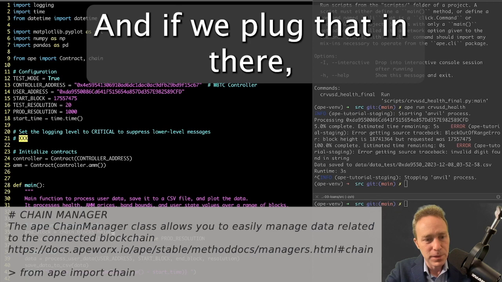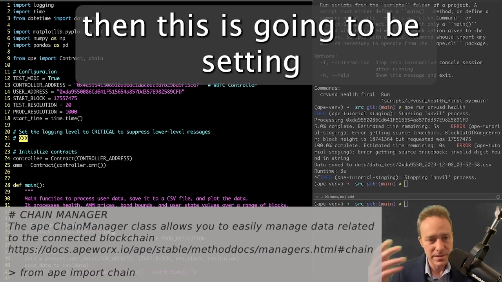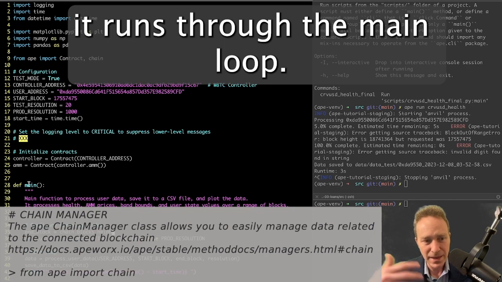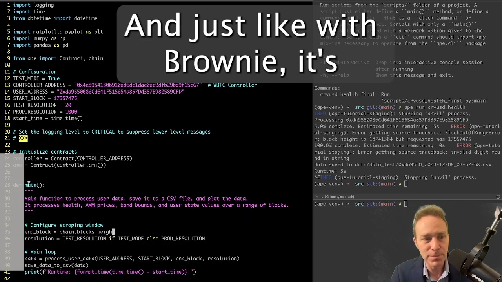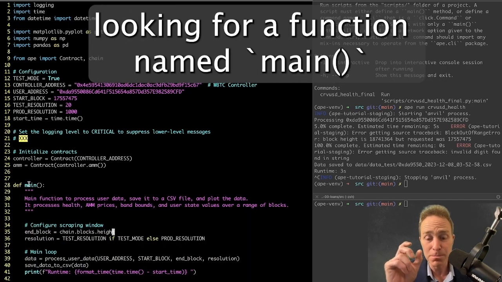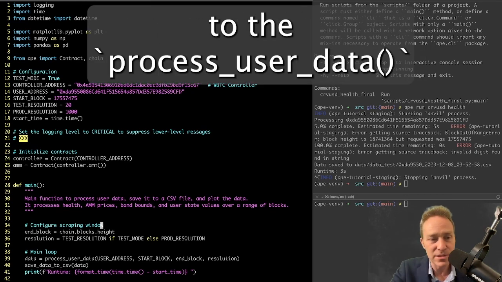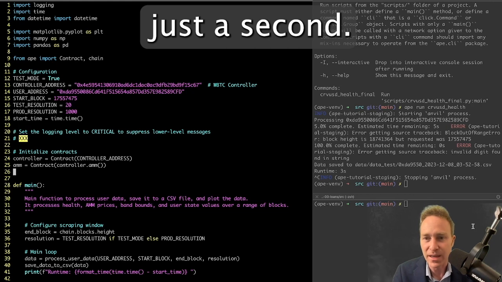And if we plug that in there, then this is going to be setting this properly. As you can see from here, it runs through the main loop. And just like with Brownie, it's looking for a function named main, and it's going to execute whatever's in that. This is going to point to the process user data function, which we'll look at in just a second.